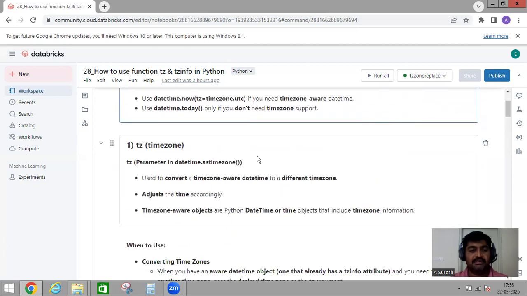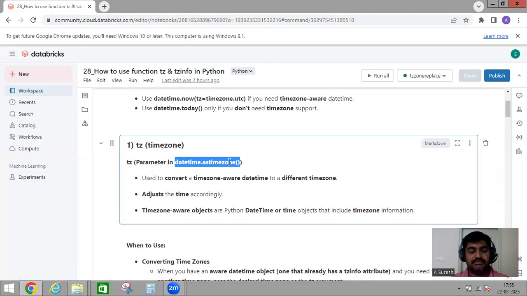First we'll see when to use tz. tz means a time zone. We can use this tz parameter whenever you convert a datetime object from one time zone to another time zone. At that time we can use datetime.astimezone, and inside astimezone we can pass this parameter. So we use it to convert a time zone aware datetime to a different time zone.